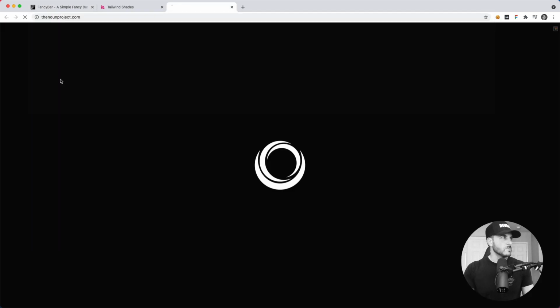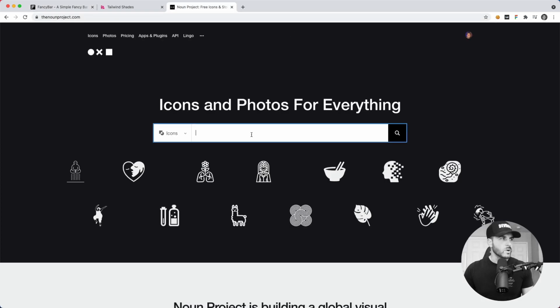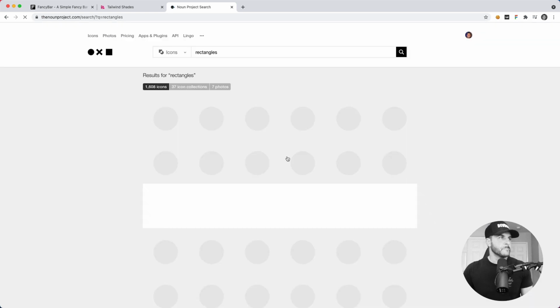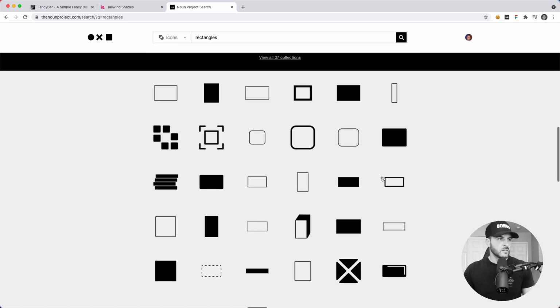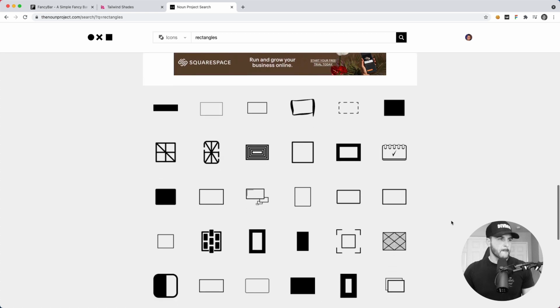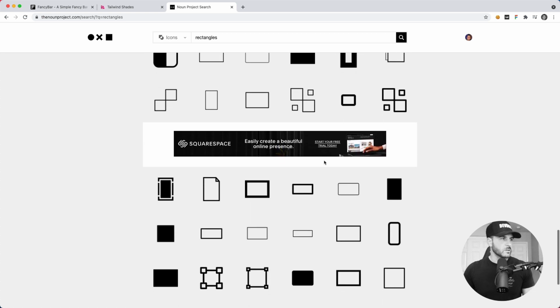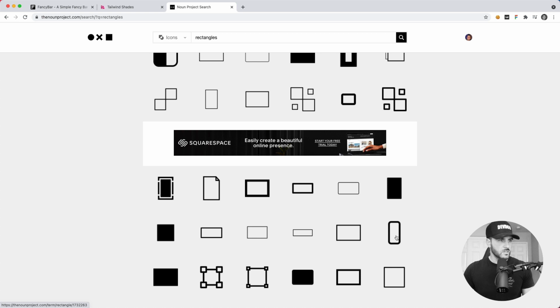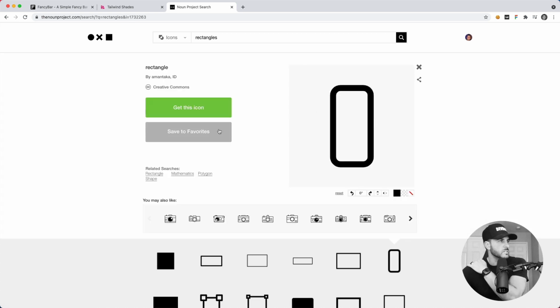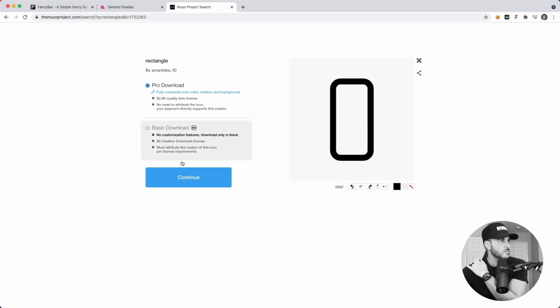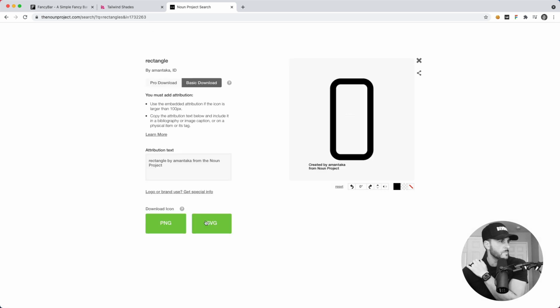But I'm going to use a website that I may have already recommended that I use quite a bit. It's called the Noun Project, and I'm going to search for rectangles. So I'm going to find a nice rectangle SVG. This one looks kind of nice. I want to find one with really good rounded corners. Okay, I like the way that this one looks, but I probably want to rotate this. So I'm going to say get this icon. And I'll download the SVG.